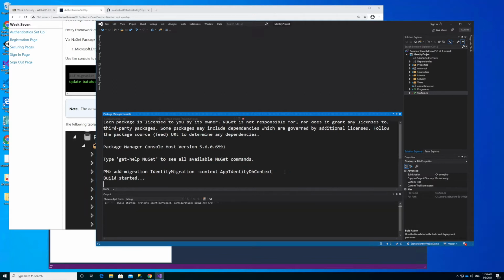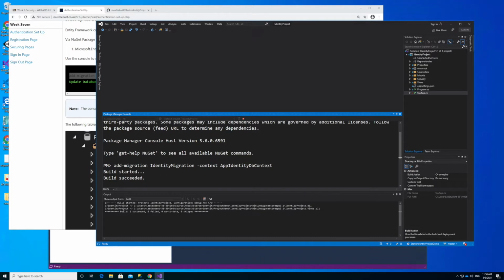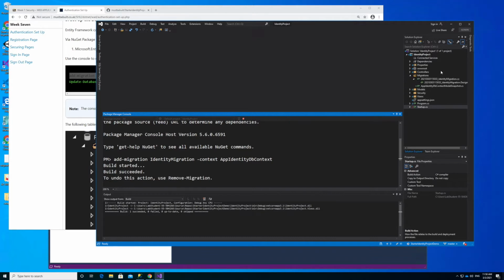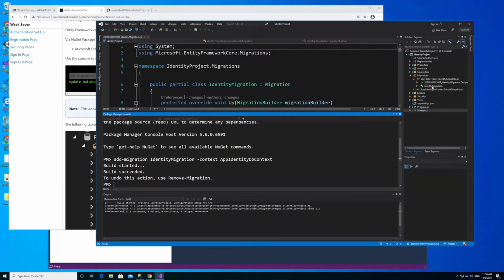So off we go, it starts building, and fingers crossed we get a build succeeded. And so we should now have up in Migrations here the necessary files. So you'll see if you dig around in there, it's going to build loads of tables.